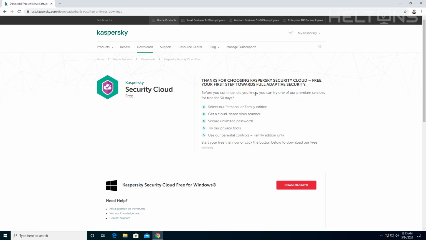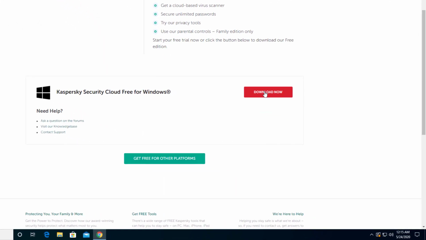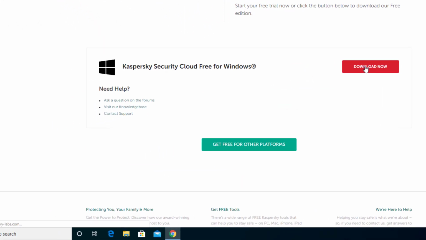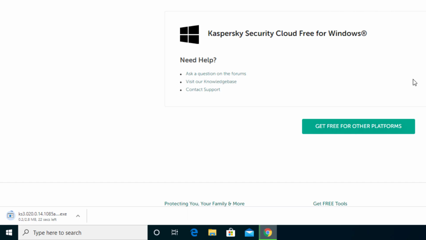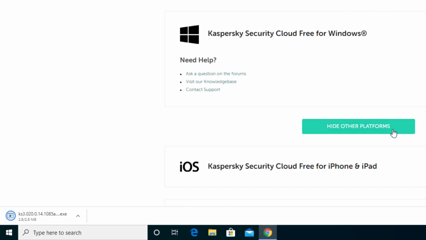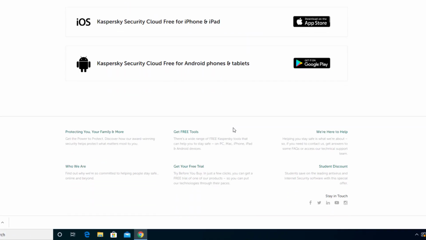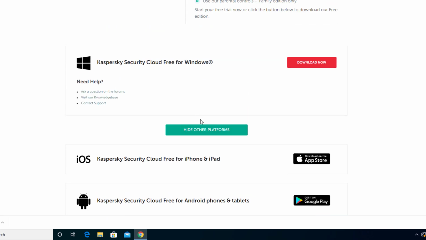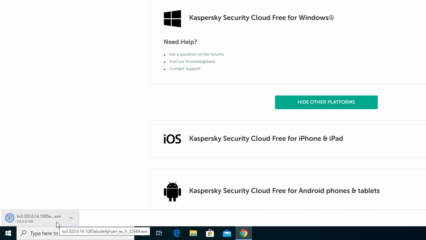It tells us a little bit more about it. Thank you for choosing Kaspersky Security Cloud. Continue going down on the right side, and I'll have it right here. Download Now. It currently does say that there are other platforms for iOS and Android too, just letting you know if you decide to do that. Regardless, waiting for this software to continue downloading.